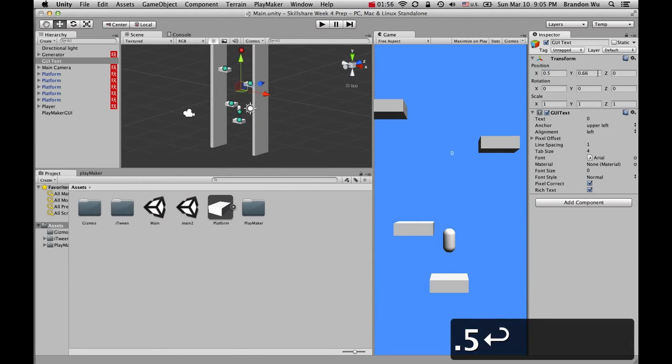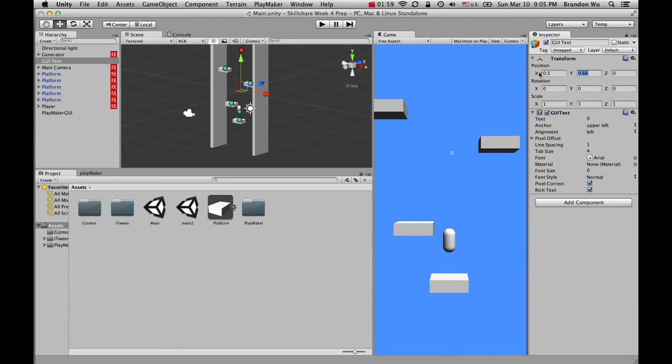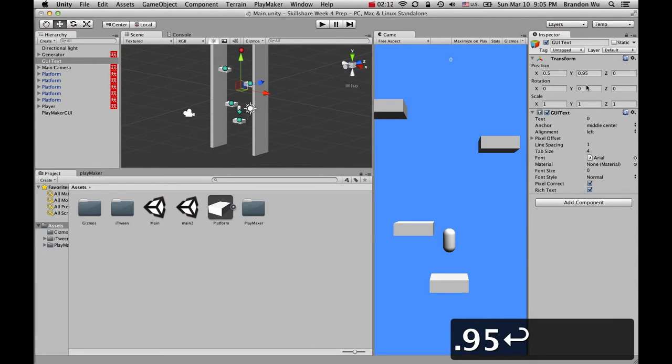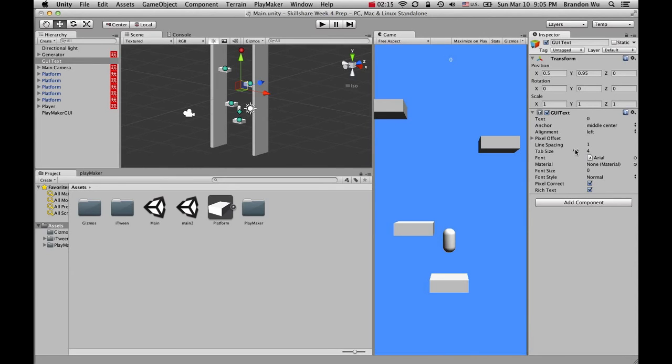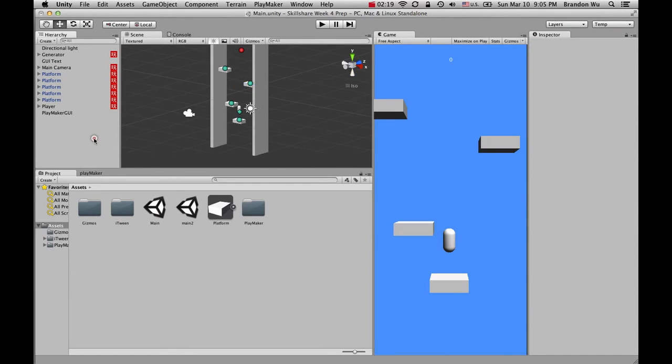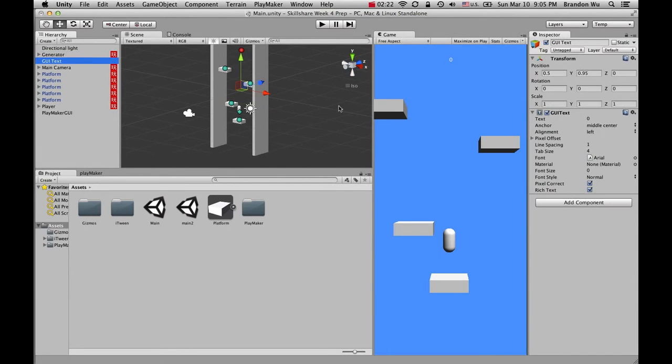Now I'm going to say position text in the middle of the screen. Anchor, let's just do middle center, right? Just to make sure that it's centered. And then in terms of Y, I want it to be close to the top. So maybe we'll do it 0.95. Okay. So that's good. Let's keep it that way for now. And what we want to do is every time we add a point, we simply add 1 to this text. So we just keep adding that number.